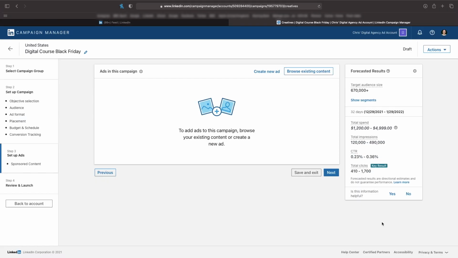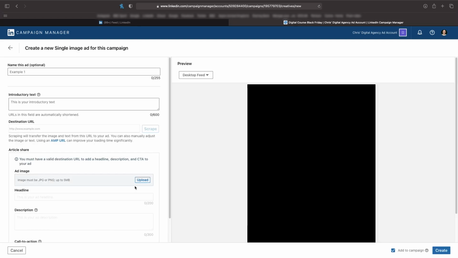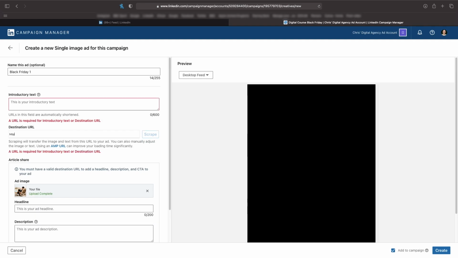And now this is where we can actually create our ad. So the first thing we need to do is come here and click create new ad. First thing I'm going to do is just upload an image for this ad. Then we'll give this ad a name. We'll just call it Black Friday 1. And then we'll add in a URL. For the purpose of this, we're just going to send our traffic to Google.